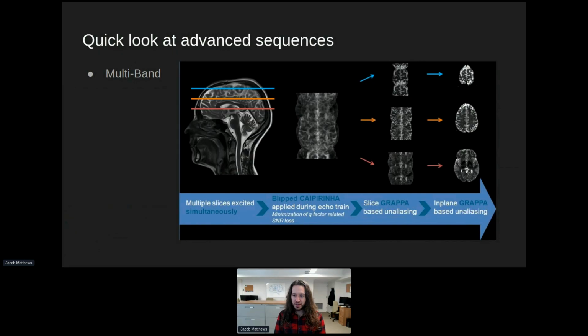Some advanced sequences that are becoming increasingly common. Multiband is very common these days. I mentioned earlier that our EPI sequence is a 2D sequence where we do slice, slice, slice, slice, slice until we get a whole volume. We now have sequences that are able to acquire some of those slices at the same time. So we might acquire 2 or 3 slices distributed through the brain at the same time. And if we can acquire 2 slices at the same time and we need the same total number of slices, it only takes us half as long to acquire the whole brain.